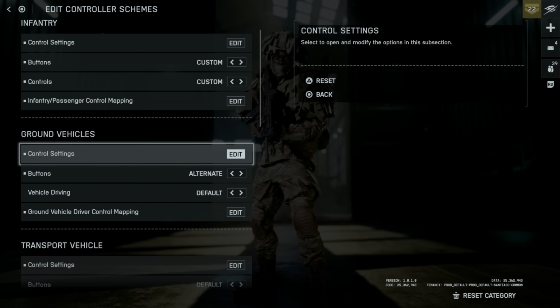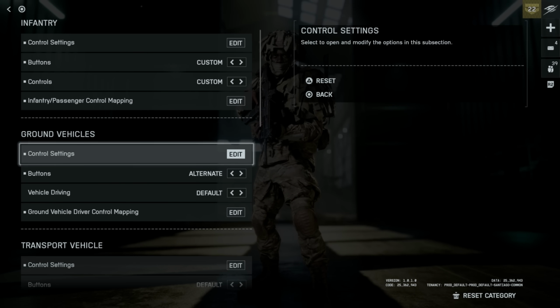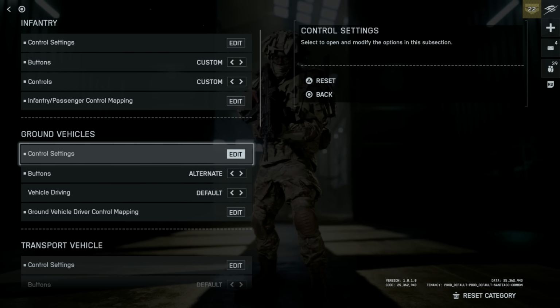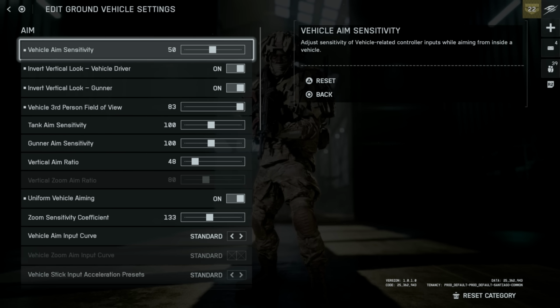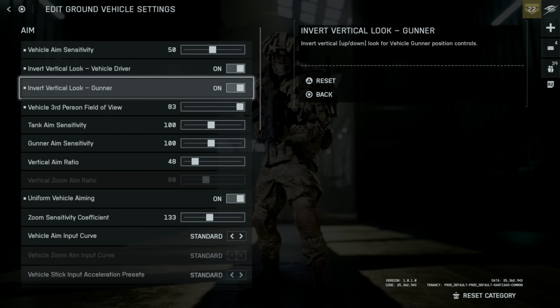Now I'm not going to go through every single vehicle setting here. Ideally, you want to fire up a private server and test this out yourself if you're very new to the game. I will recommend some options here that are universal though. You want to click edit. Vehicle aim sensitivity of 50 should be fine for most players. You can invert the options here as well.